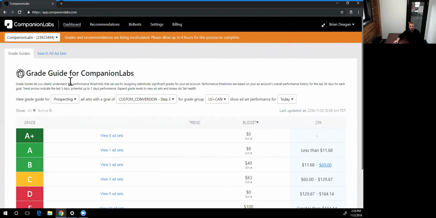And so when this prompt up here goes away, then you know that everything is regraded and the recommendations are going to be reflective of your new grade groups, any new performance thresholds that you may have set, as well as any changes to the grading confidence. So those are the three big things that will reset the grading and the budget recommendations within Companion Labs. So I hope that was helpful.